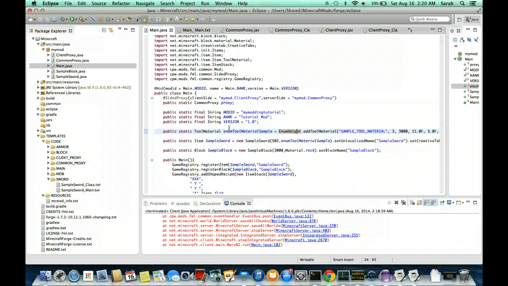Okay. Now, you can see here all these values. What we need to find out is what those values mean. And the way we can do that is by looking at the code for other tool materials. So we're going to try control clicking tool material.